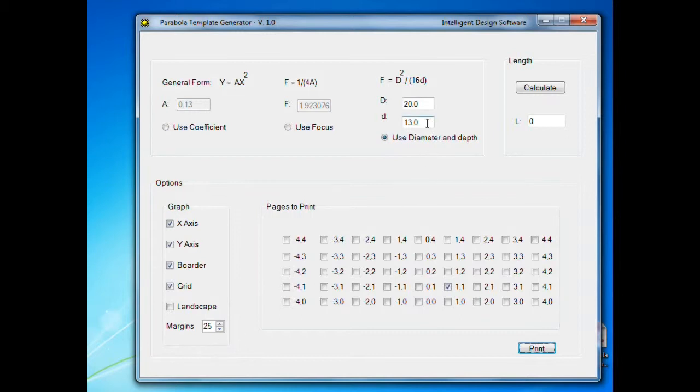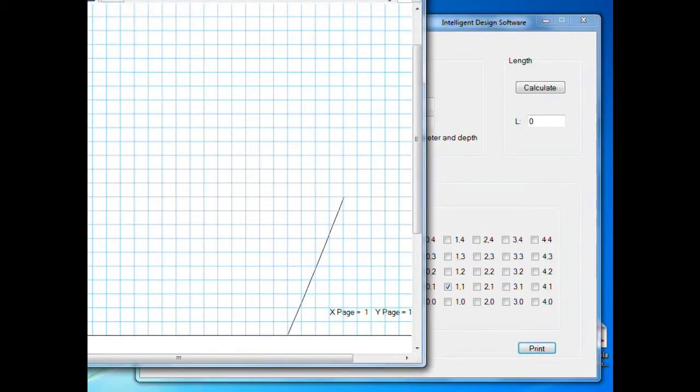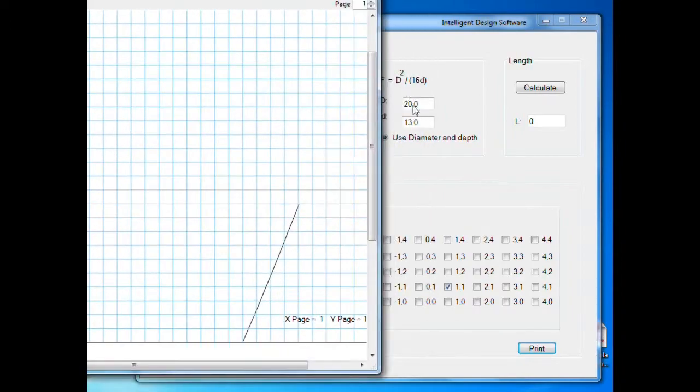My depth is right now specified to 13 inches, and I'm going to go ahead and select the top right of the graph to print out. As you can see, the total number of squares is 10. This gives me 2.5 inches for how tall this is. When you add that to the previous page's depth of 10.5 inches, that gives me a total of 13 inches, which is what I specified originally.